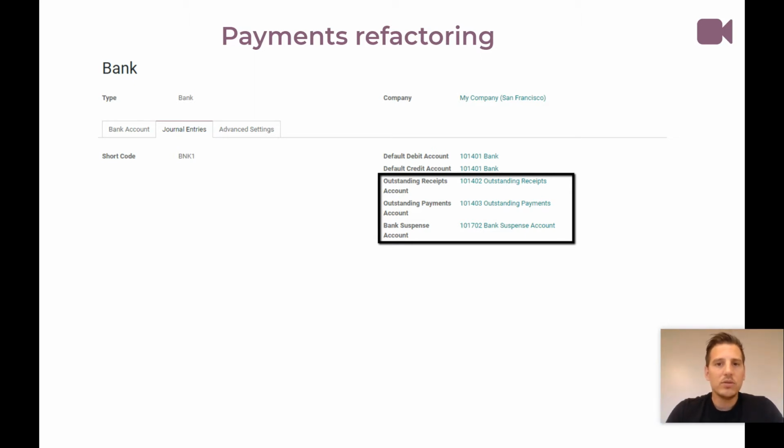The other two accounts, the outstanding receipts and outstanding payments accounts, will be used as a transfer account when you register a payment. Before, when you registered a payment on an invoice or on a vendor bill, the counterpart of the invoice was immediately the bank account, the account that you can see here as the default debit account and the default credit account. Now, thanks to this new feature, we will use transfer accounts between the moment that you post the payment and the moment that you reconcile the payment in the bank statement.